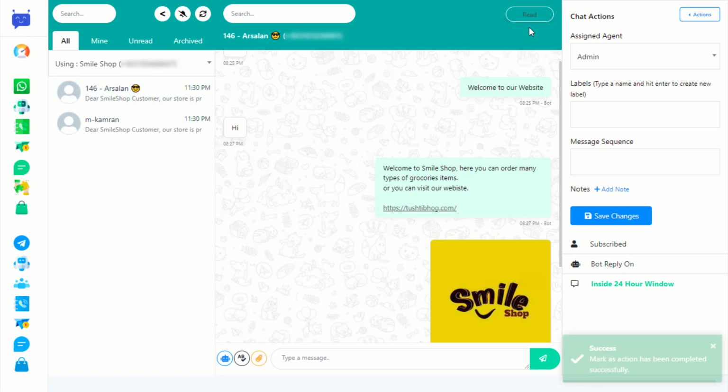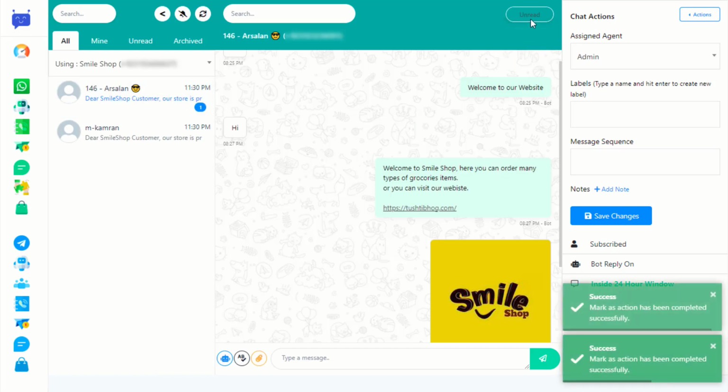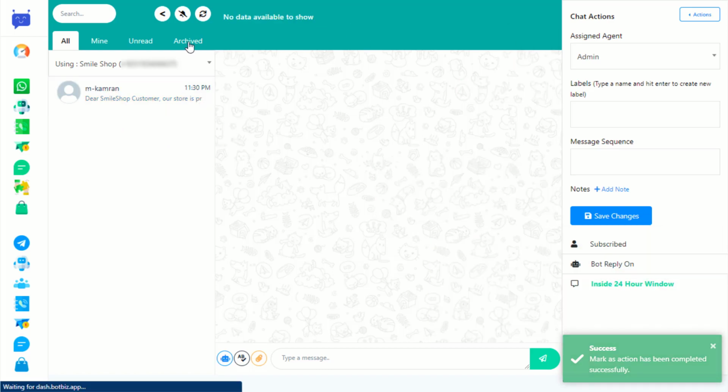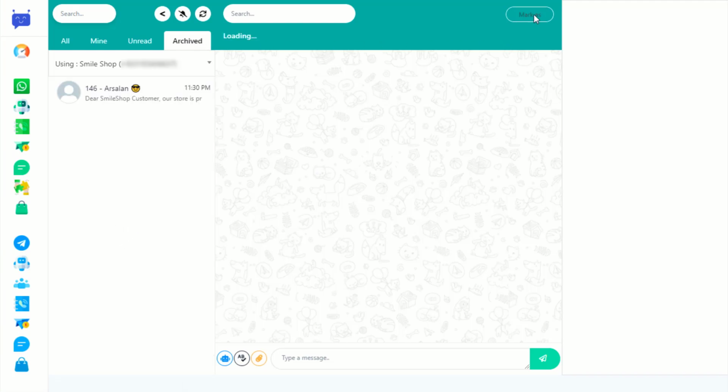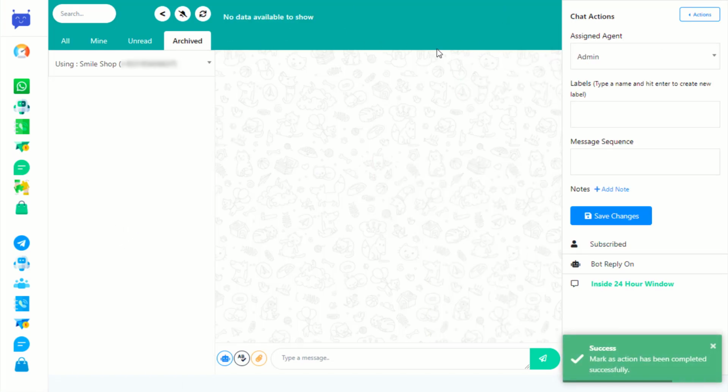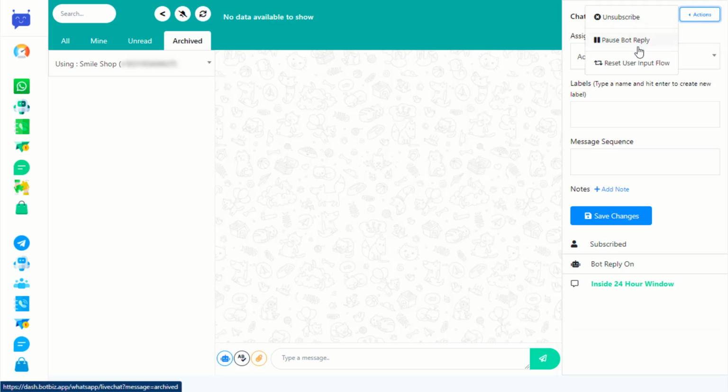You can mark chats as read or unread, archive, or unarchive them. In the action button, you can unsubscribe a customer, pause the bot, and reset the user input flow.